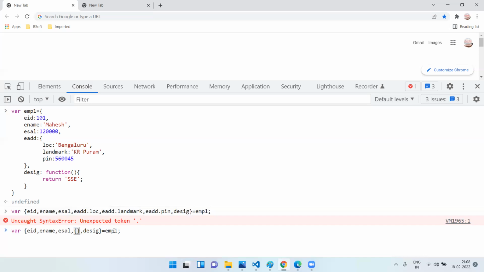I will take inside LOC. I will take LOC, landmark, and pin. Can I do something like this? Yup. But where is the variable? But yes sir, but we are writing empty values in it. How will it be known that it is the value of eadd?